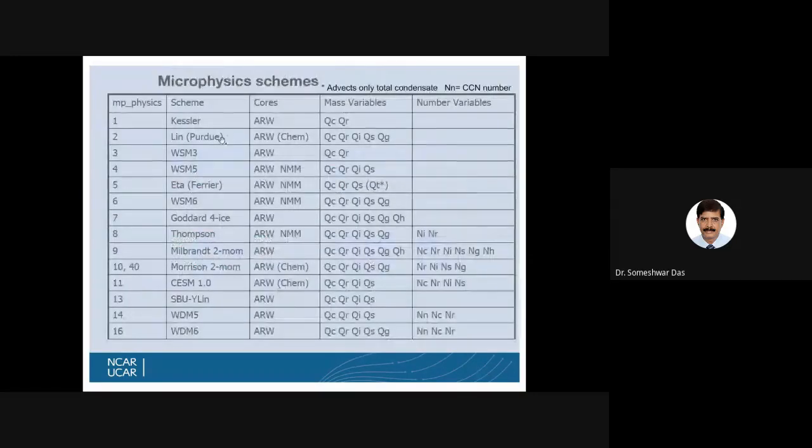Okay, these are the different options available, and how many types of species, the mass variables, are taken into account when you use different schemes. For example, if you are using the Lin scheme from Purdue University, USA, then you have 1, 2, 3, 4, 5 mass variables followed by physical parameters. And there are many more, like the Milbrandt 2-moment scheme, which has 1, 2, 3, 4, 5, 6.